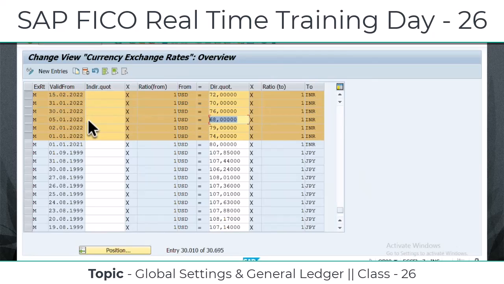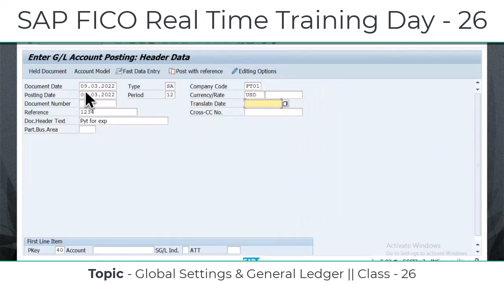Next, 4th February. If I post one transaction, tell me at what rate it will be converted. Tejashwini? 70. Okay, good. Simple. Super. So this is the way the system picks up the rates. What did I say? 4th February, if I post one transaction, what is the rate the system is taking? 70 rupees. Super. Excellent. Good understanding.